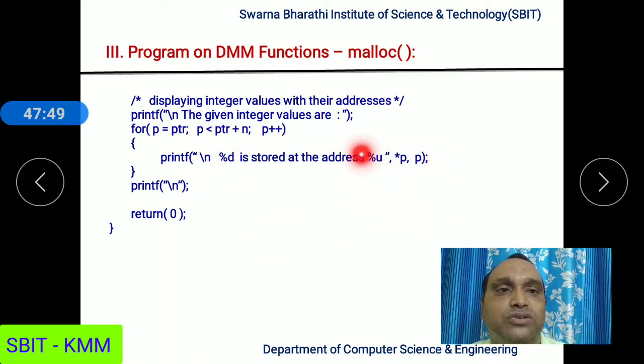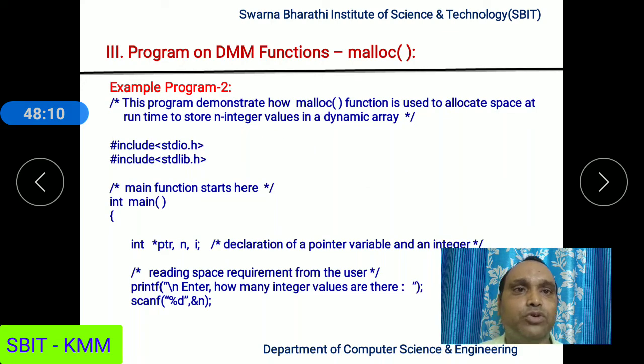Suppose at the 1000 address you have stored value 10. Then it will print a message like 10 is stored at the address location 1000. Then p value is incremented by 1, so it becomes 1002, and whatever value is stored there is printed. Like that this program is executed. And the same program can be done using dynamic arrays.